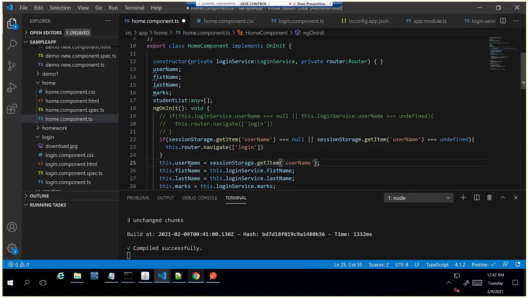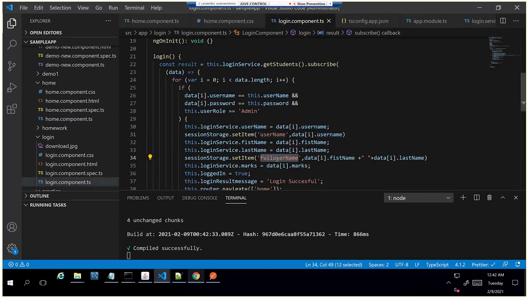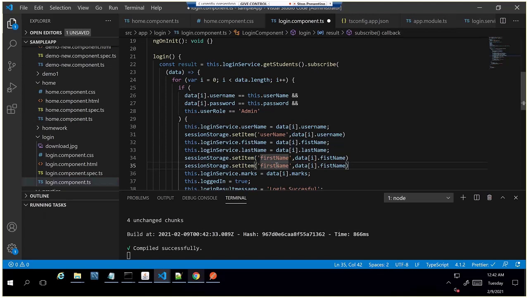Now for username, I am getting the value from the session store instead of the service. Now in the login page, instead of full name, first I'll add first name equal to first name, and last name also I'll do the same. I'll add another variable here, last name, and the same last name I'm using here.